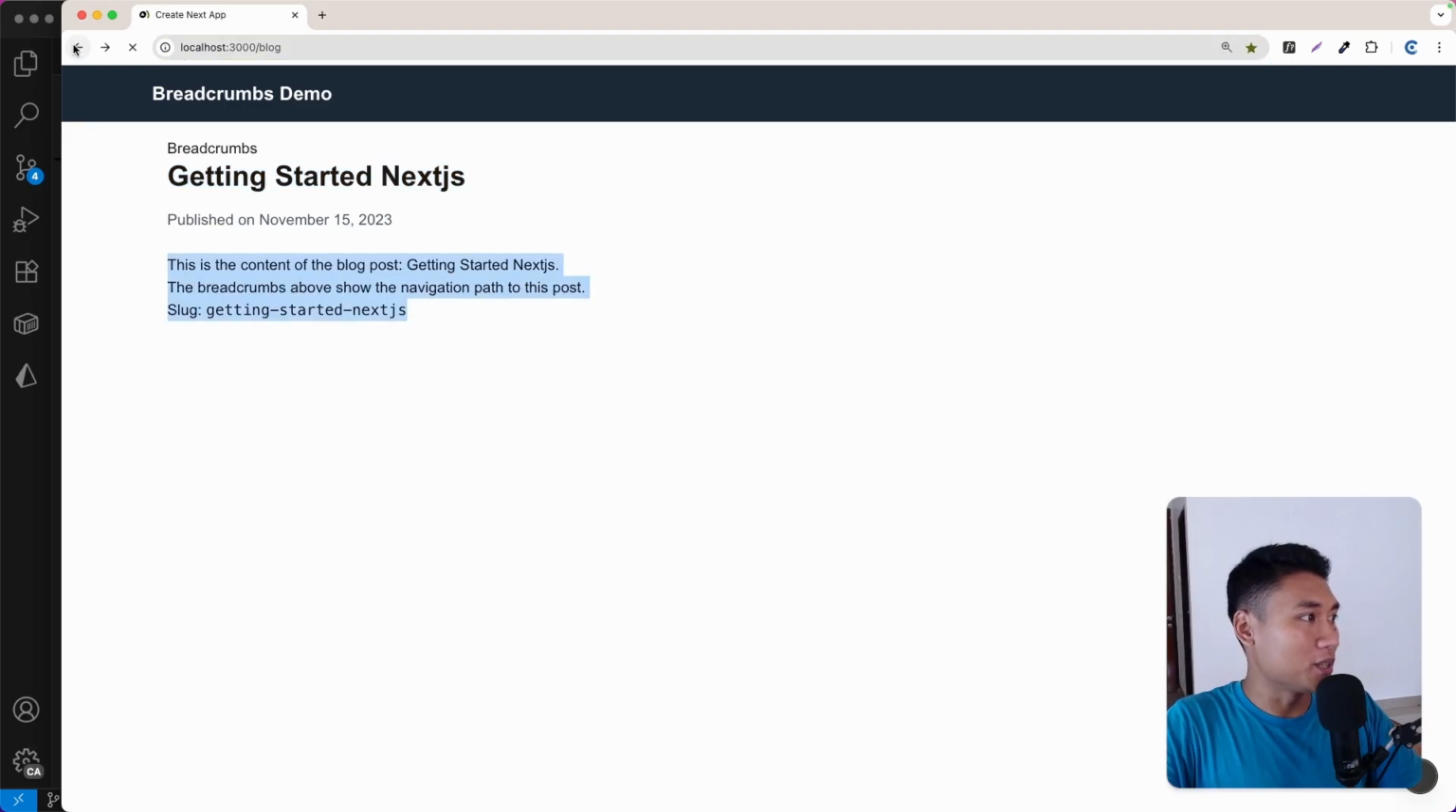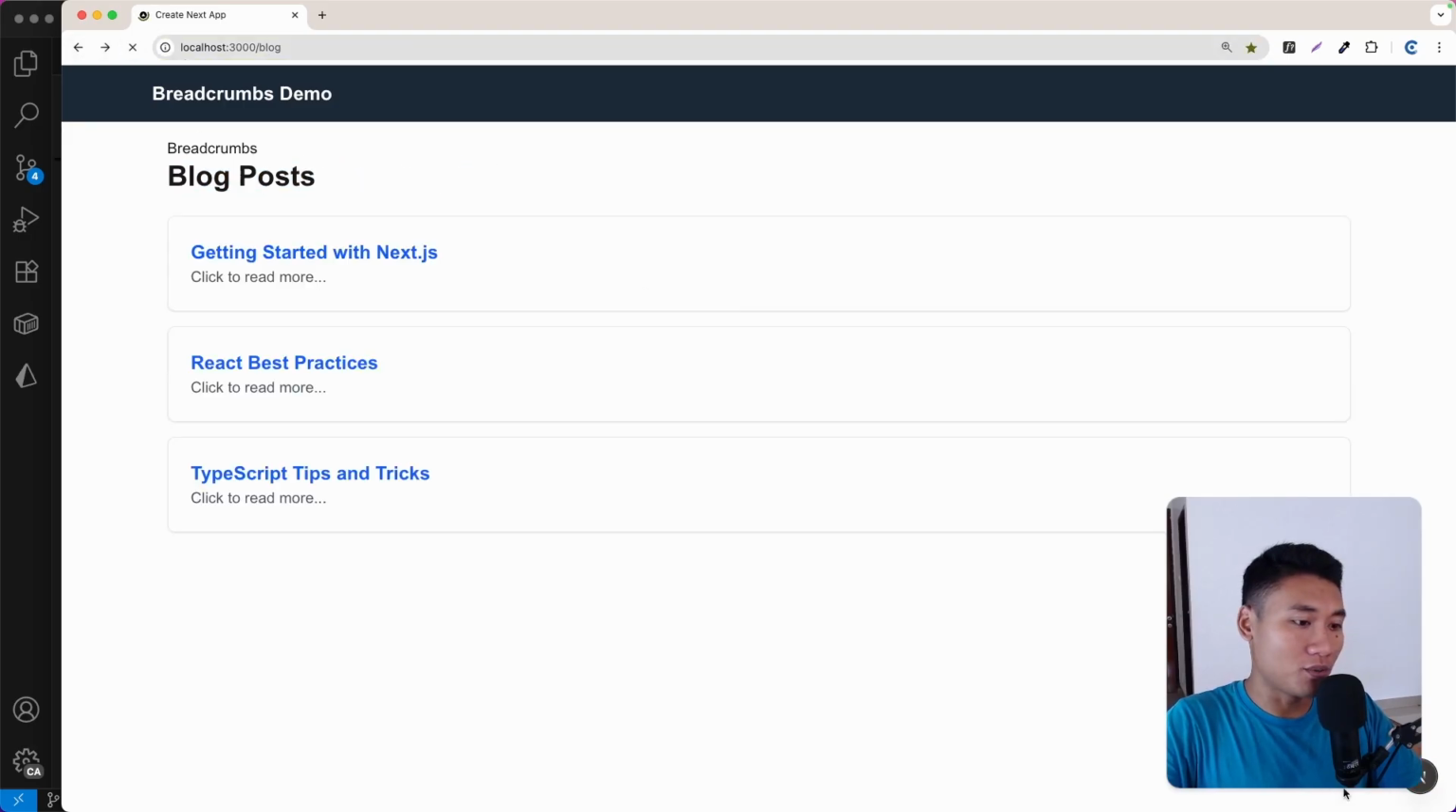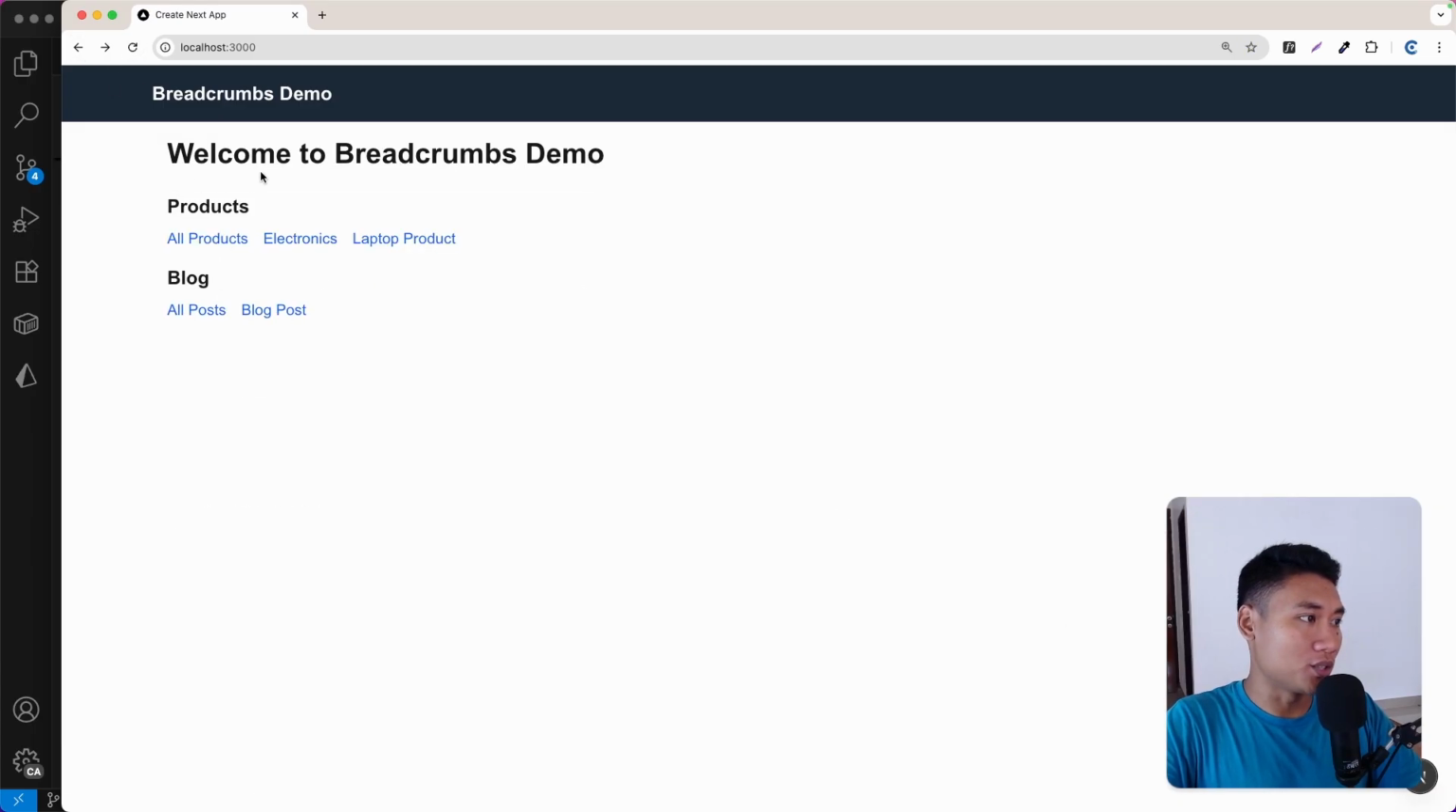Anyway, we're done with all the pages, and hopefully we don't have any error. If I refresh, as you can see, there's no error. Super cool. So now let's work with the breadcrumb.